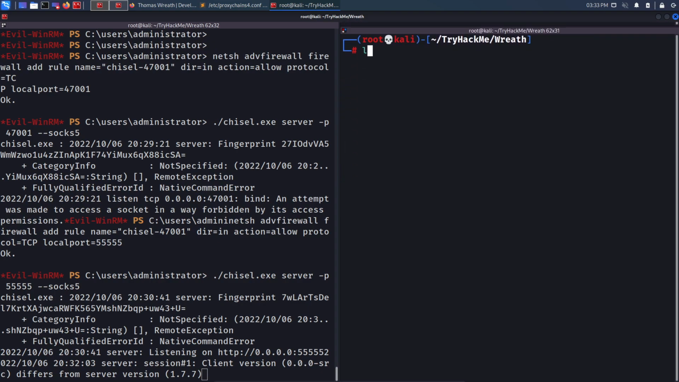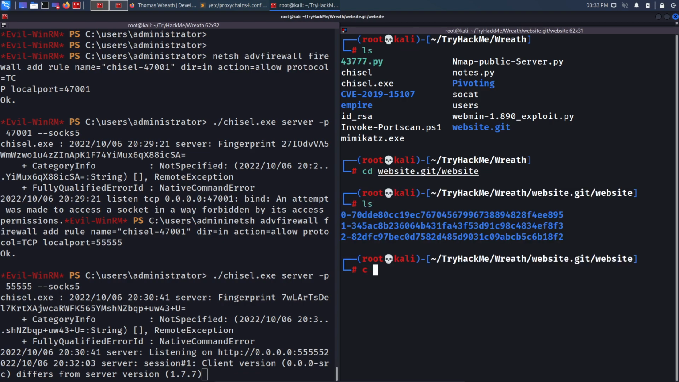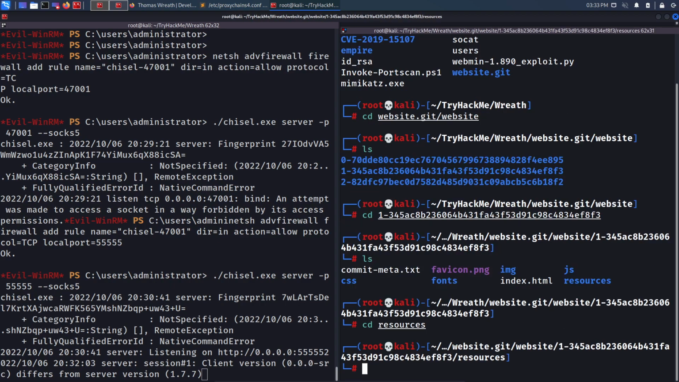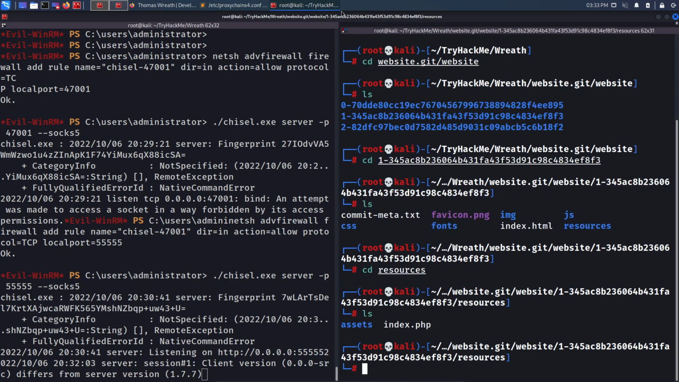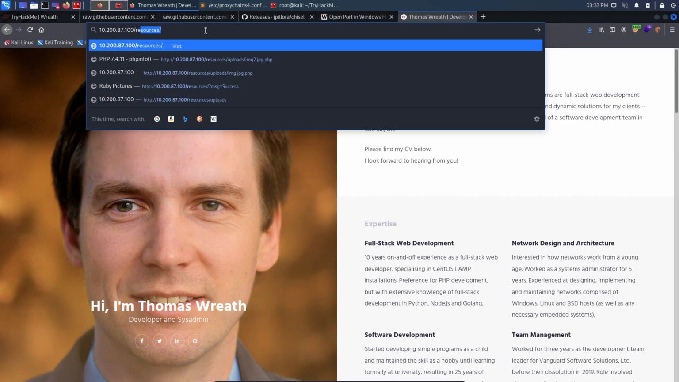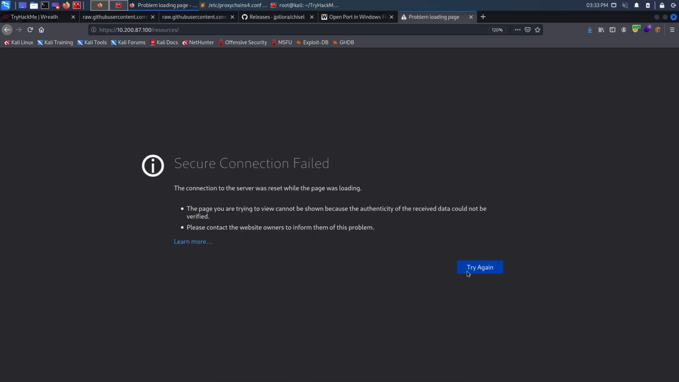So like this, if I do ls, cd into website.git, website, ls, cd into number 1, and I was having a resources directory, and in resources there is index.php. So let's hope for the best that I am having resources. Hit enter, and I am having an error which says unable to connect.